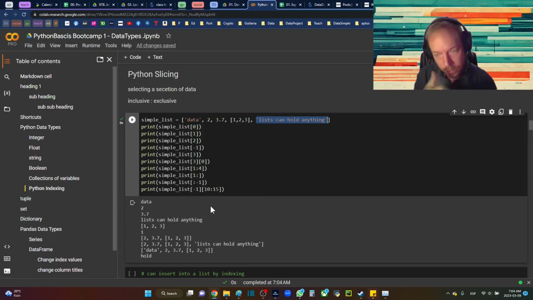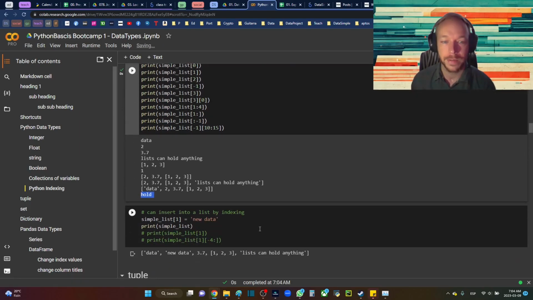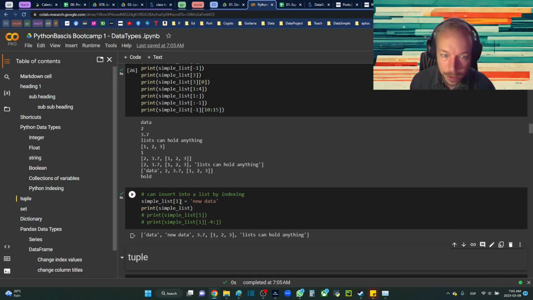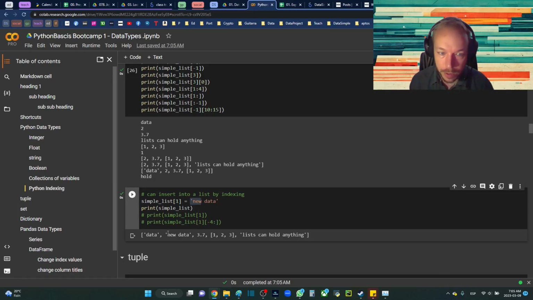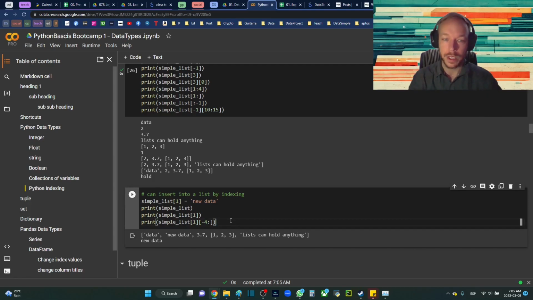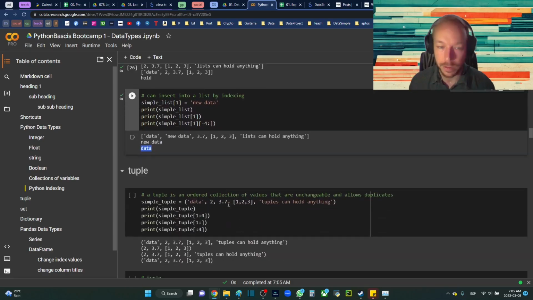So we can index into this list of characters, this string, just like we would with a list. Okay, so we have 10, starting at 10, going up to 15, but not including 15. So we get out the word "holds" right here. Okay. So we can add to a new list. We index into that position, we put a new value, and if we print it here, we can see new data. Okay, so we can index that position. And then if we wanted to, we could index into the string into that position and just get out data. Okay? So just like we did up above.